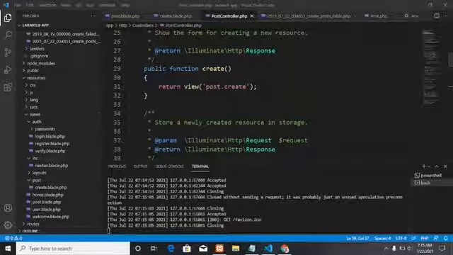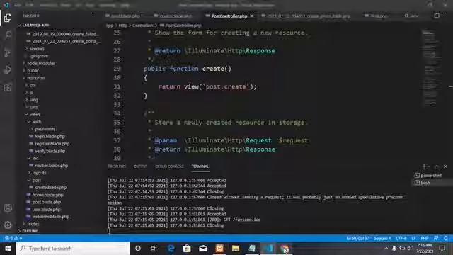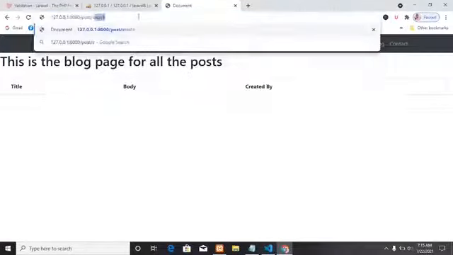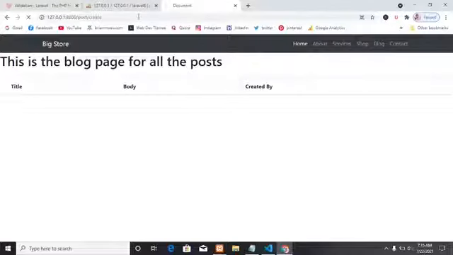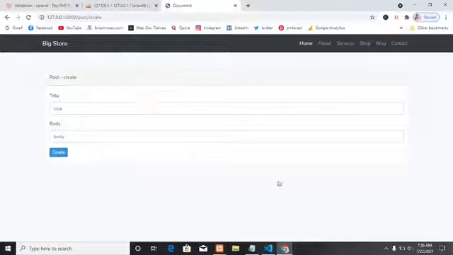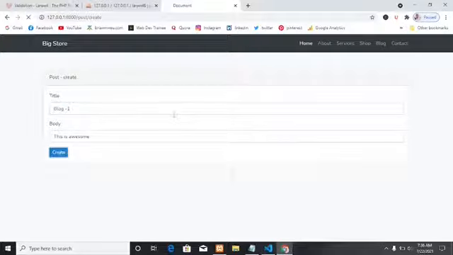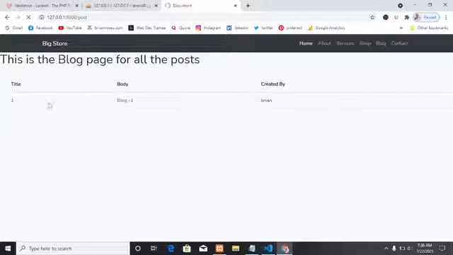So what I'm going to do is, for us to be able to create, navigate to /post and then create like that. So this is what we are presented with when you go to post/create. What I would like us to do here is to create a post. So let's say this is blog 1, and let's click create, and let's see. Now this one should be able to create the post for us, as you can see.